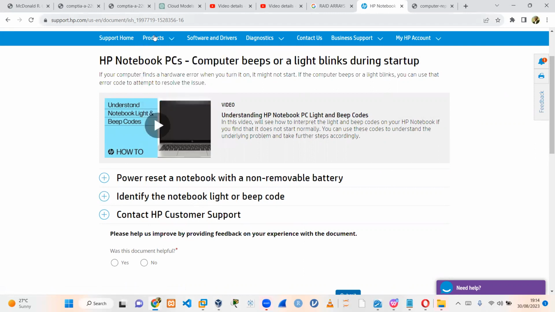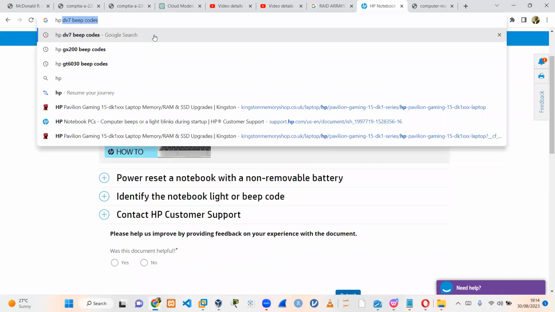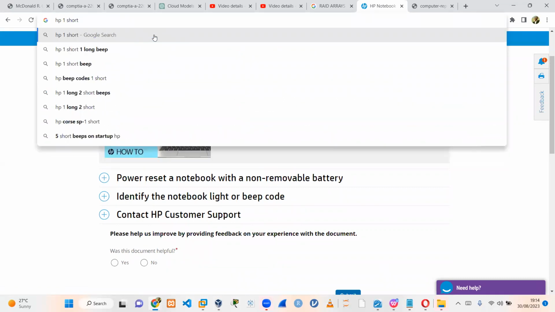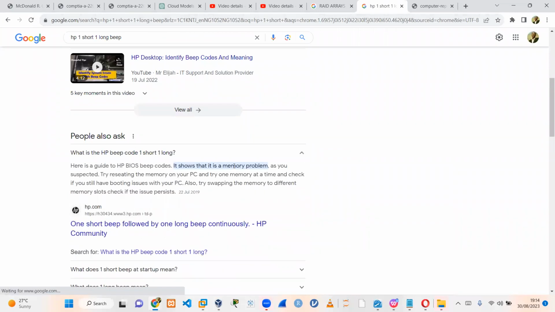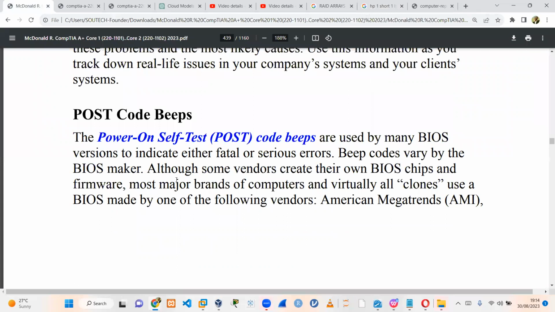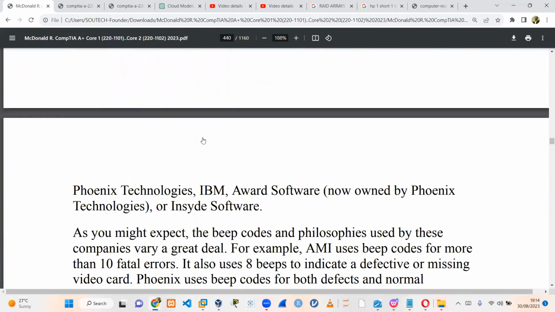So you see things like, let's say HP, one short and one long beep. Depending, that means a memory problem. So you should check your memory, remove it, seat it properly, or maybe it's not compatible, or you reset the memory, or you remove the CMOS battery and return it and see if it's going to solve the issue. So beep codes are a way, we call them power on self test. And in some, a single beep can mean that all is well, so it doesn't mean anything.